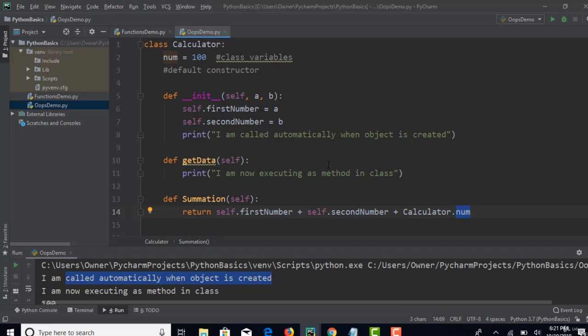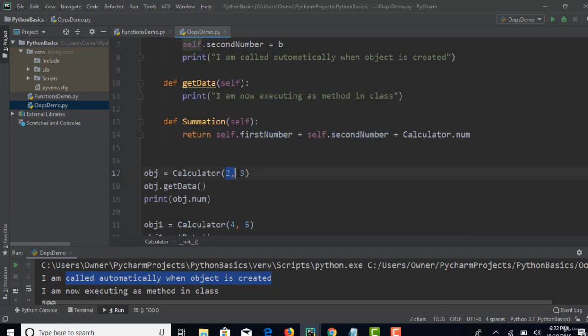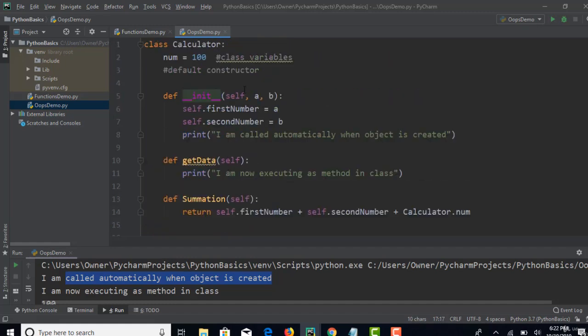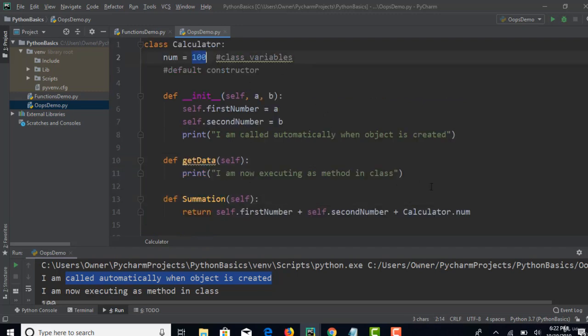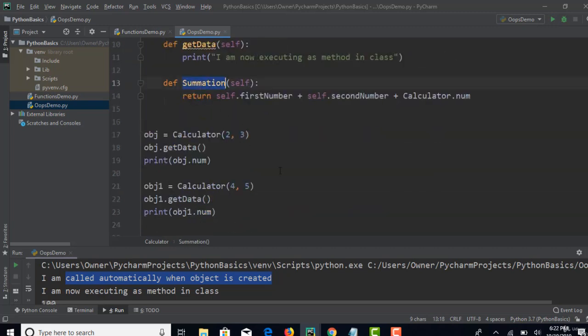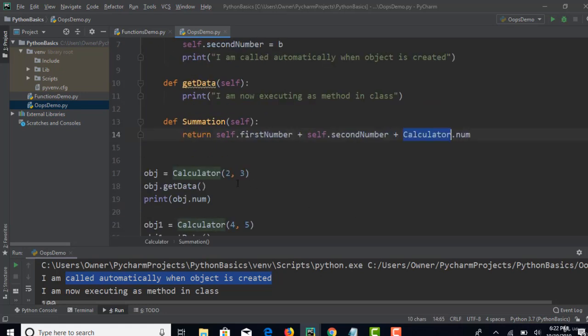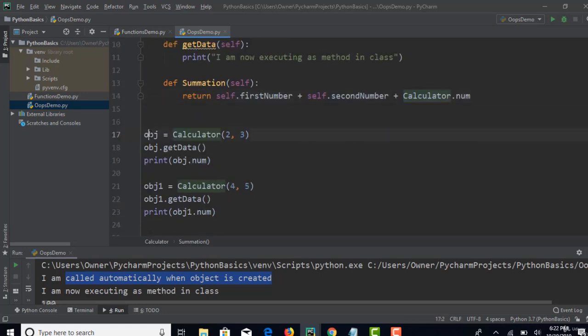I know this is a little confusing if you are aware of other programming languages where you create variables and call them inside your methods. But in Python, it should always be referenced with this. Alright, so what we did here: we created a parameterized constructor by passing numbers from your object creation, 2 comma 3 you are sending here. These values are loaded in the instance variables, and you are summing up those instance variables in your method called summation, plus you are also summing up with the class variable. So the output if I call summation for the first object is 100 plus 2 plus 3, 105, and for the second object the output should be 109.